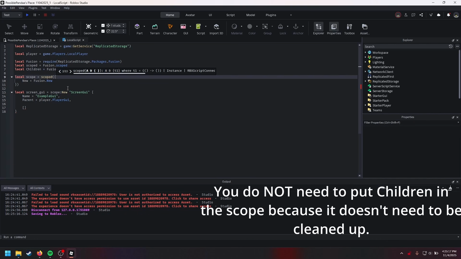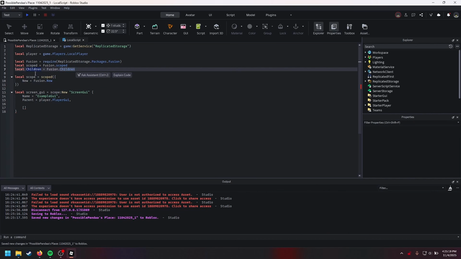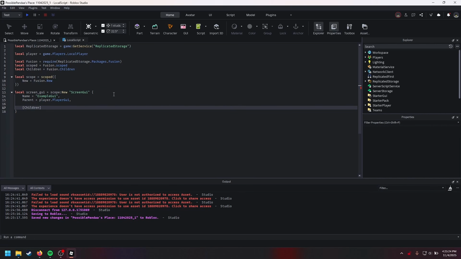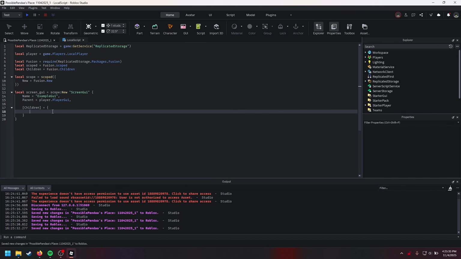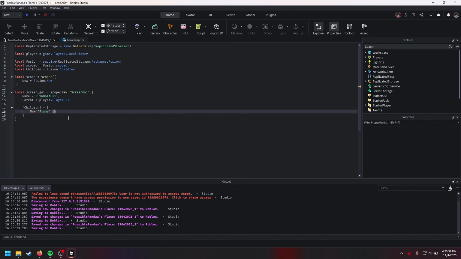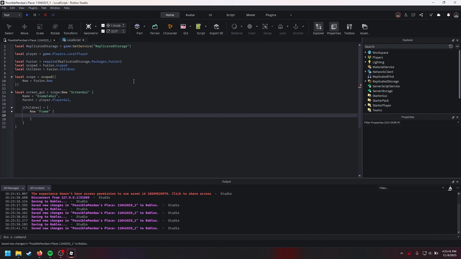Again, this is just so we can easily access this without having to type it again. We literally, the only thing we have to do for this is the key will be Children, and then equals, and then have a table. And now we can just put a list of new things in here. So if I do new Frame, boom, we have our Frame.